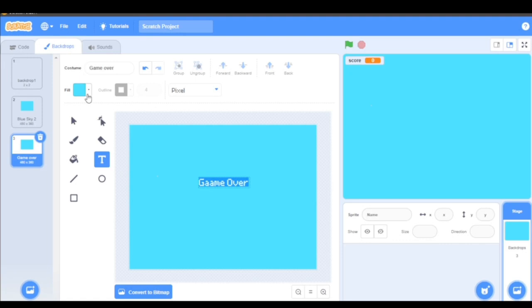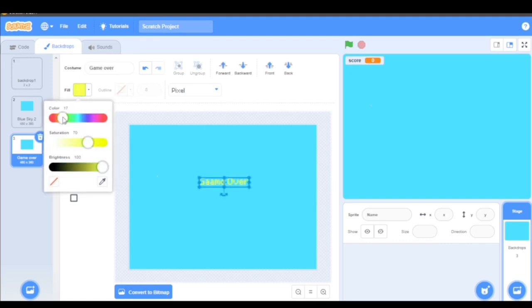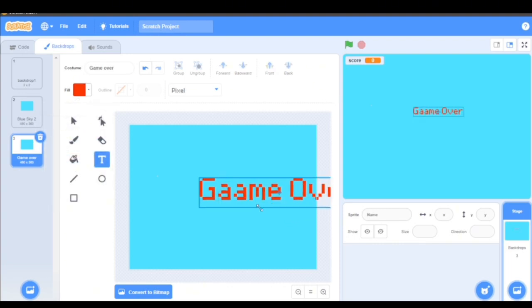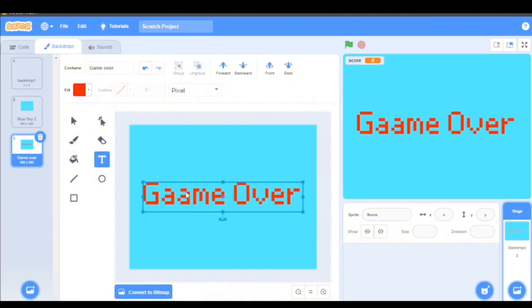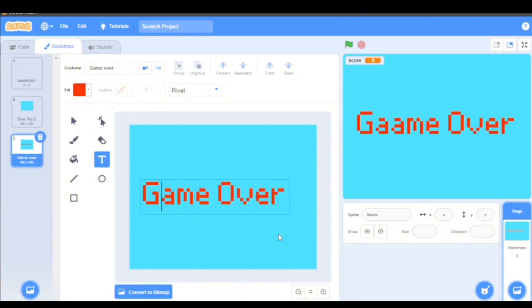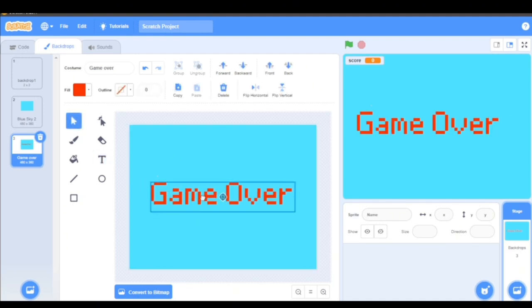And then let's change the color to red. Okay. Now increase the size. So let's bring it in. Say game over. We'll use this. Okay. Now we have our second backdrop.